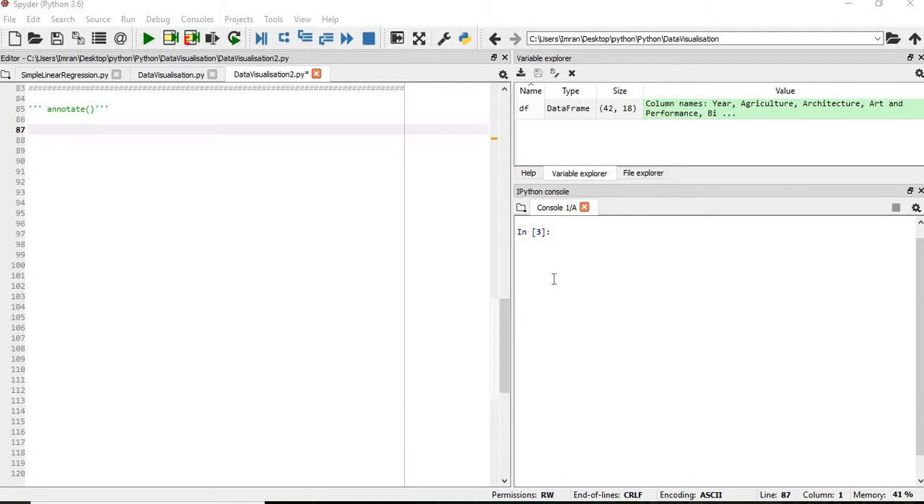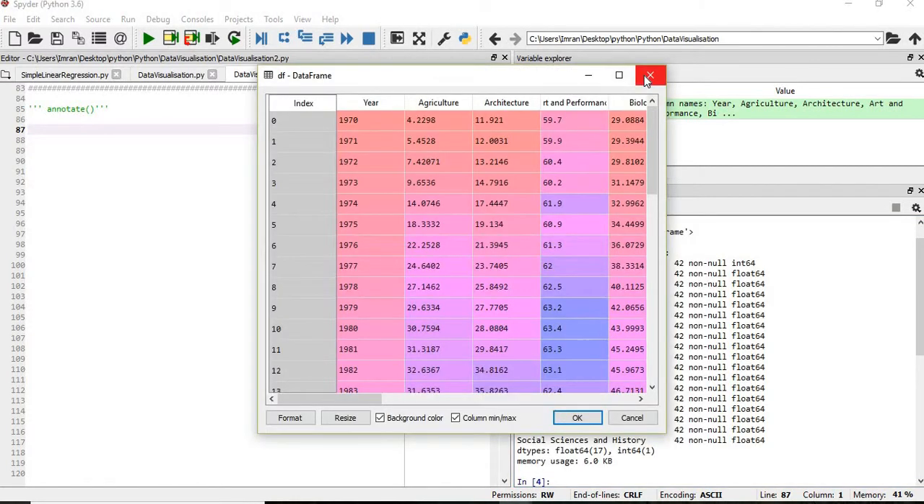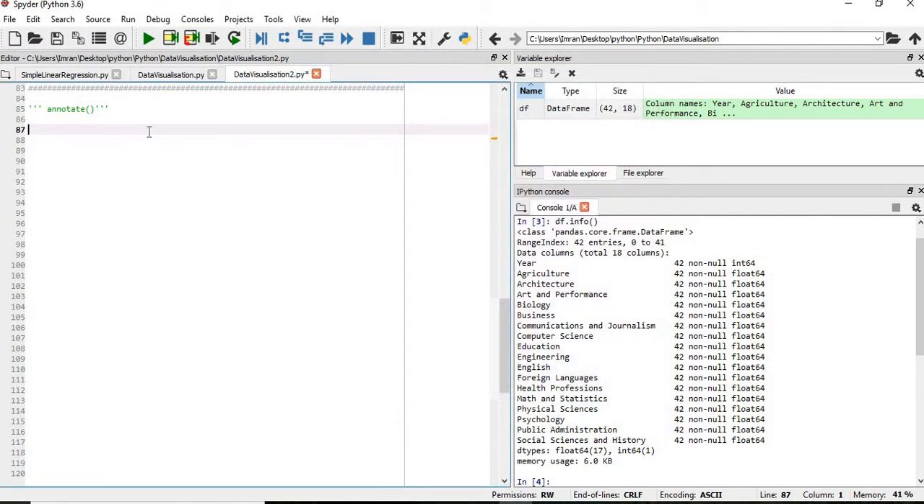So we have our data set with us. What is df.info? And we have this respective column, architecture. First of all, we will plot it and see how the plot looks. plt.plot(df year, df architecture, color equals red, label architecture). plt.legend with location equals lower center. We'll execute these two lines.